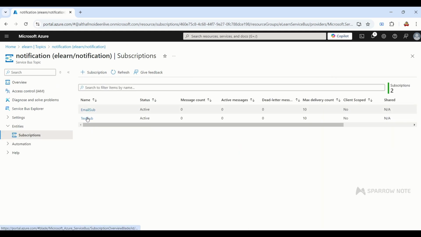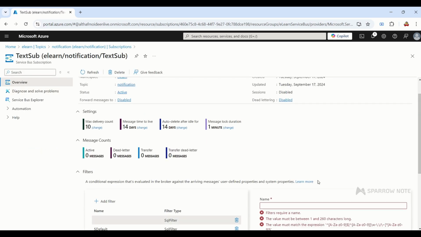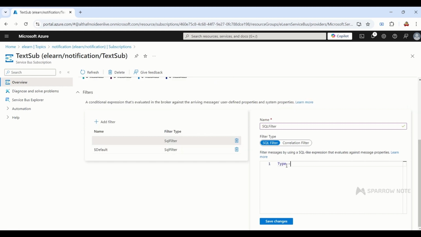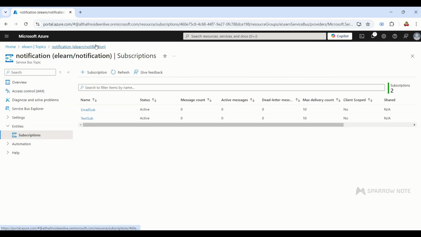We will configure the filter for text sub as well. Click on text sub. Click on add filter. We need to provide the name. Type = 'text'. Click on save changes. Now we have configured filters for both subscriptions.